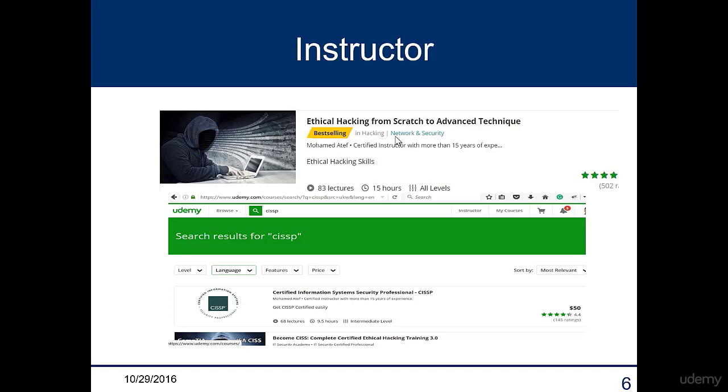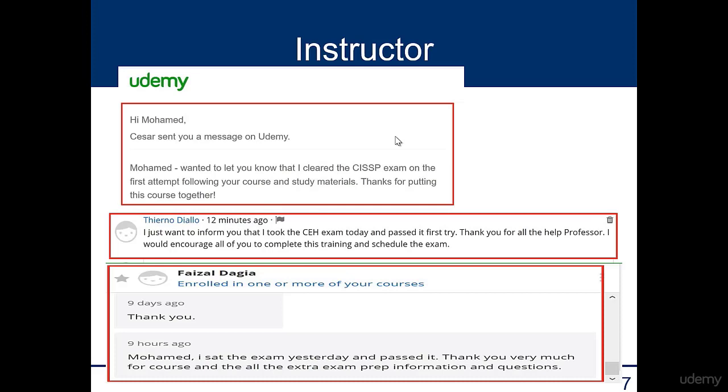I have many courses published on Udemy. Some of them are bestsellers, like Ethical Hacking from Scratch to Advanced Technique. It's a bestseller course, or Certified Information System Security Professional exam preparation. And finally, about myself, I was able to help a lot of students to clear their professional exams in different areas, in CISSP and CEH. So I believe I can help you gain the right skills for ethical hacking and penetration testing.